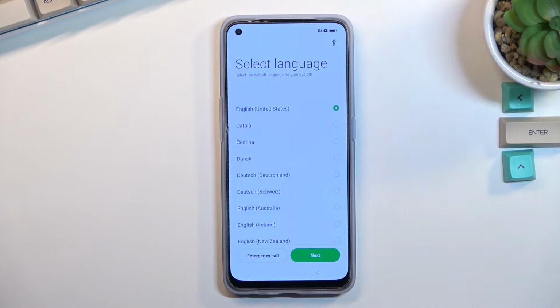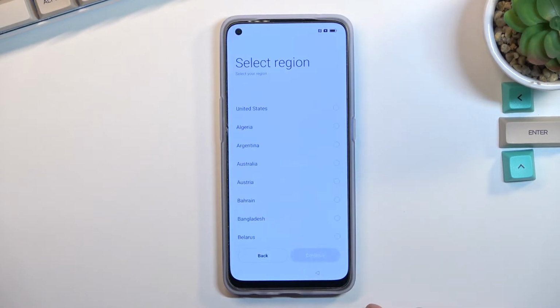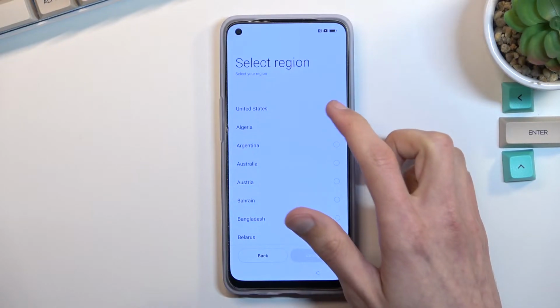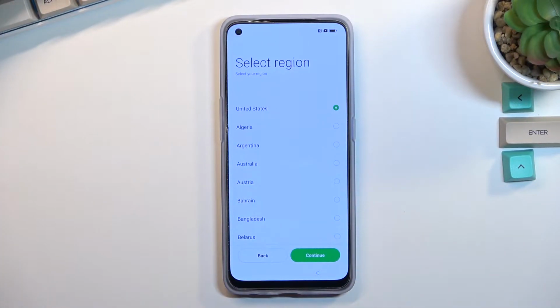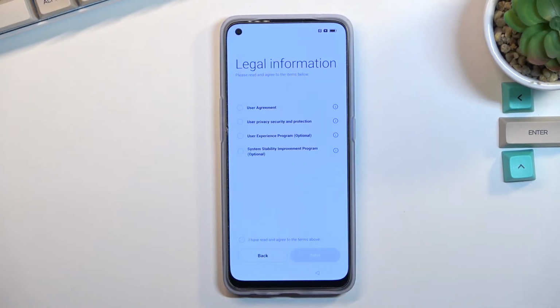I'll be sticking with the default one that is selected, English, and from there you can go to the next page, which allows me to choose my region. This will define also your time zone, so I do recommend checking in the correct one. Otherwise you will need to do some extra steps to make sure that the time is set correctly.